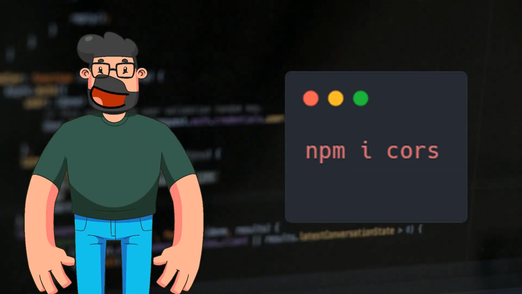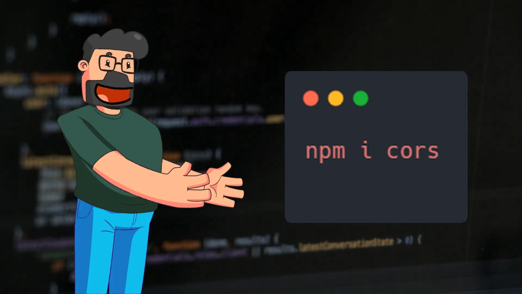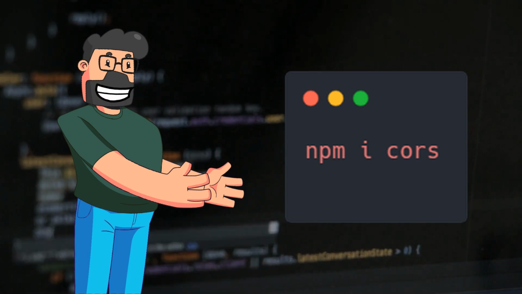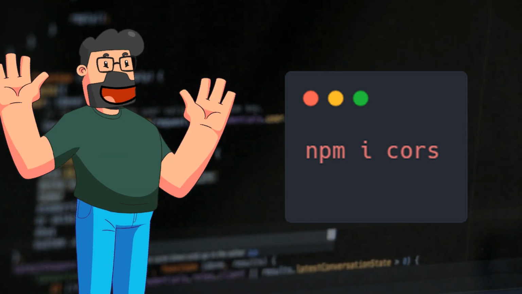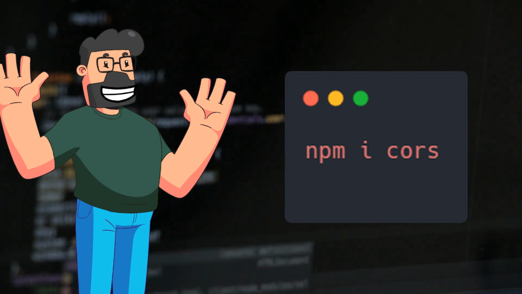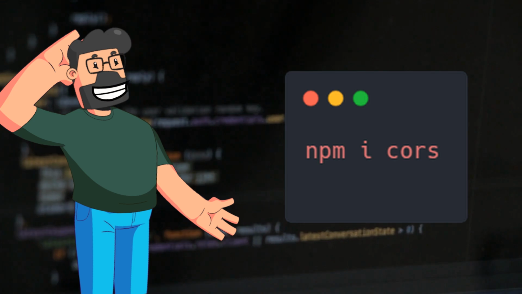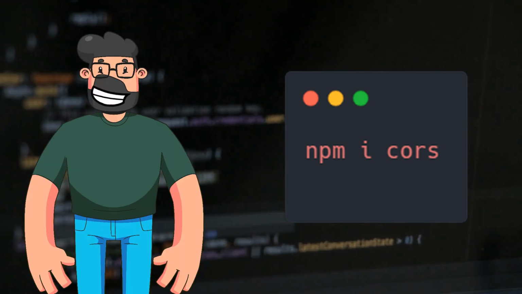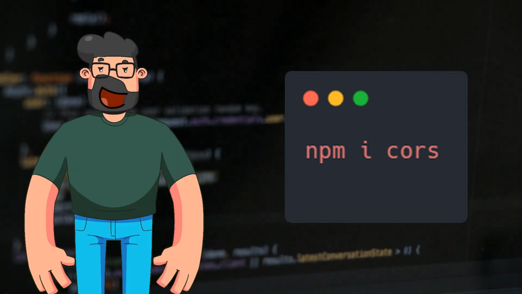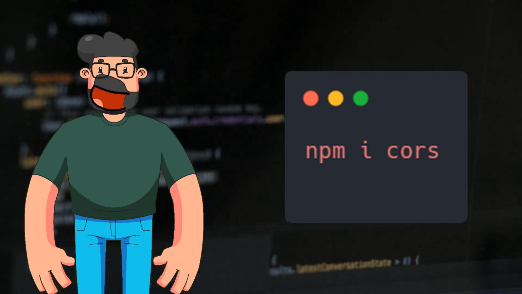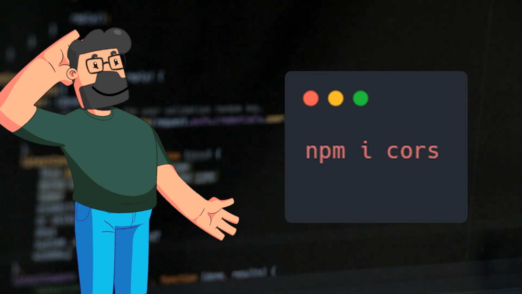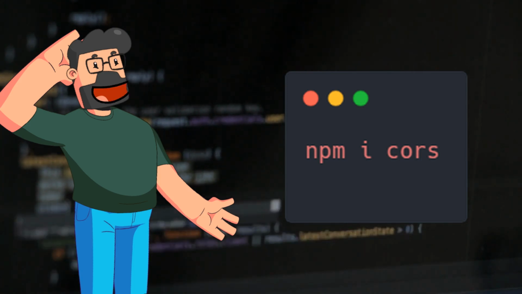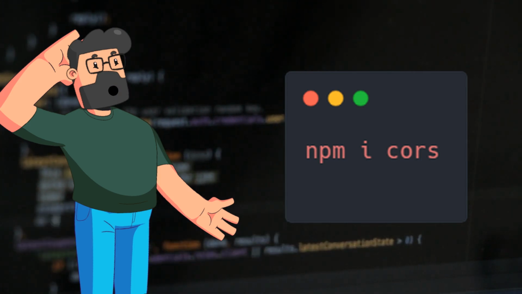Now, let's talk about the solution. The key to resolving CORS problems lies in installing the CORS package in your Express server. By running npm i cors in your project, you'll be able to handle cross-origin requests smoothly. This package helps in setting the necessary headers to allow requests from different origins, thereby addressing the CORS error. It's a simple yet effective way to ensure seamless communication between your front-end and back-end systems.